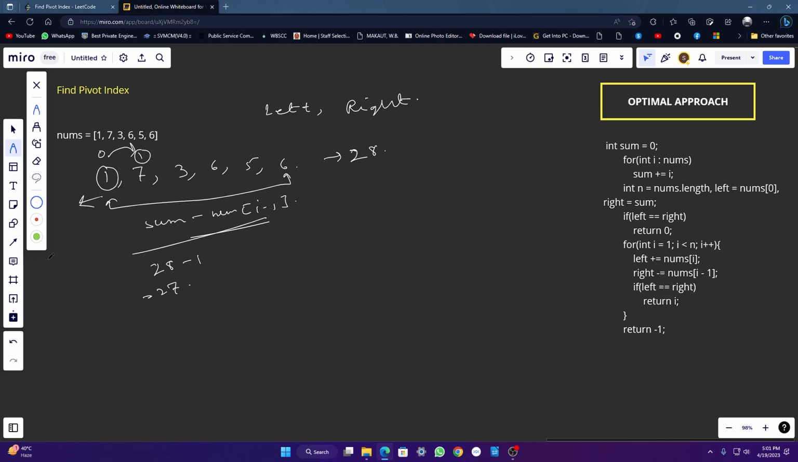And what will be my left? My left will be this one. This one will always be my left, and it will now add 7 also. So left will be my previous left, that is nums of 0, plus nums of I.